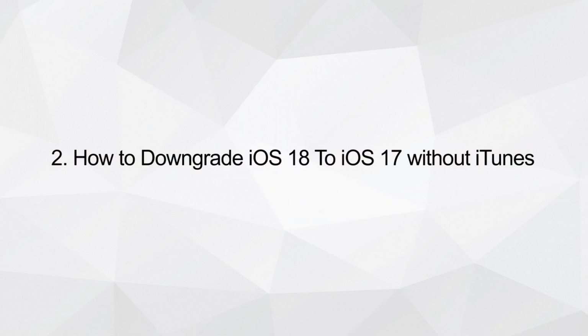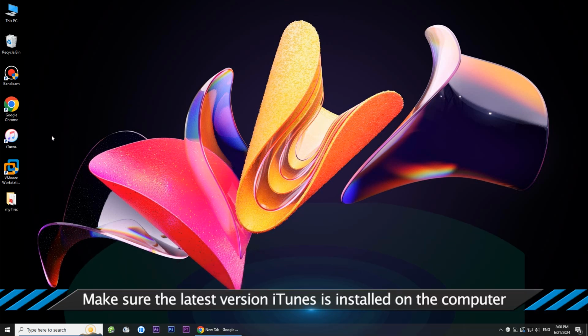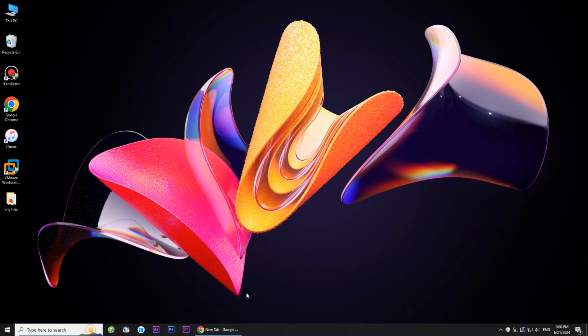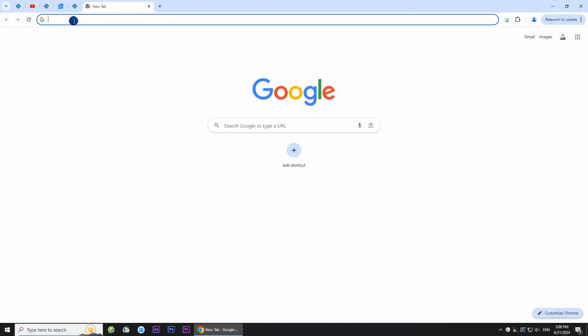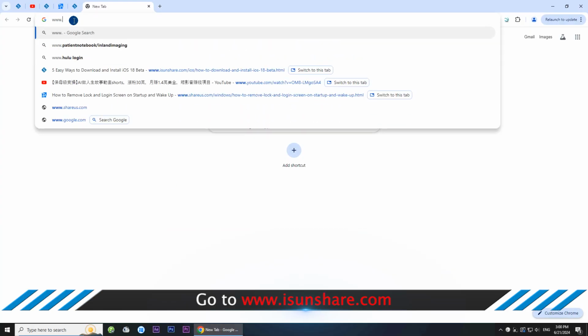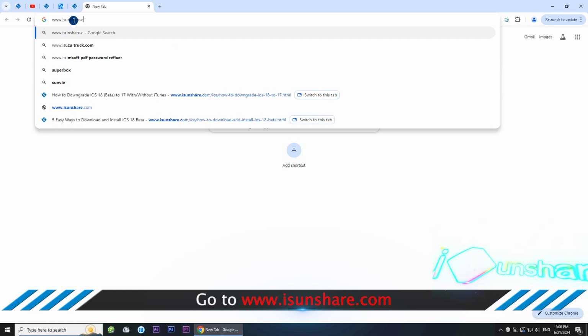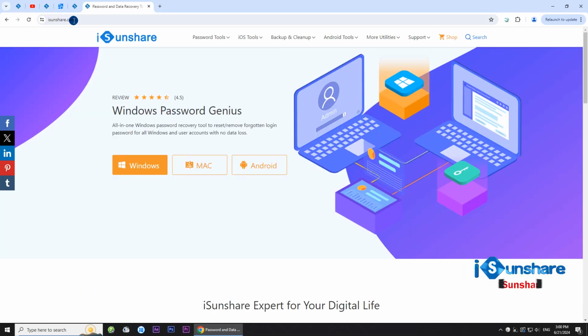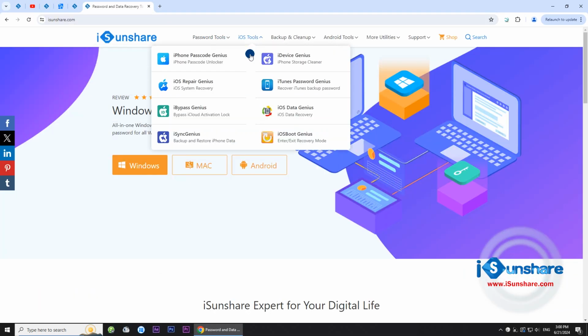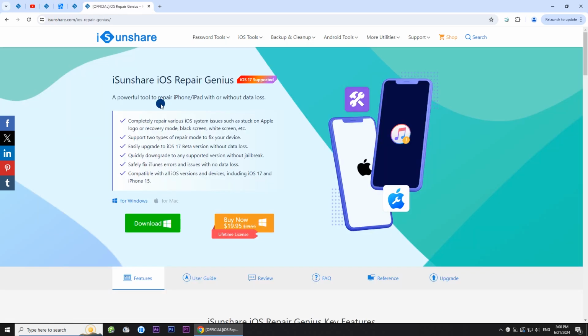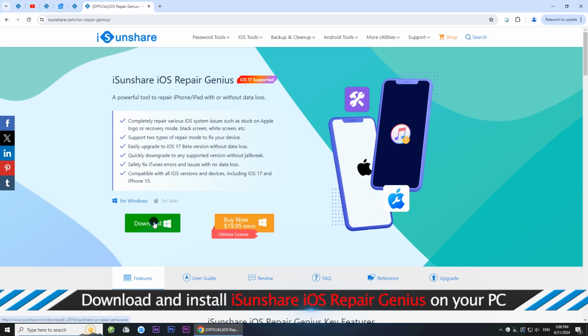How to downgrade iOS 18 to iOS 17 without iTunes. Make sure the latest iTunes is installed on the computer. Go to the iSunshare official website. Download and install iSunshare iOS Repair Genius on your PC.